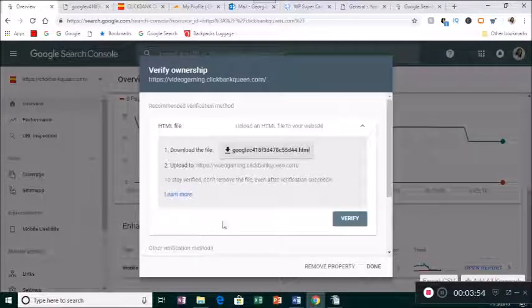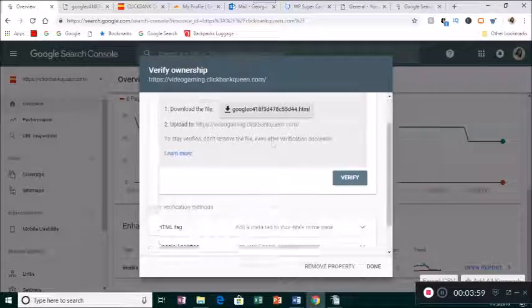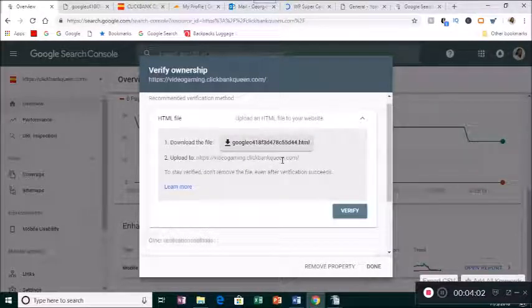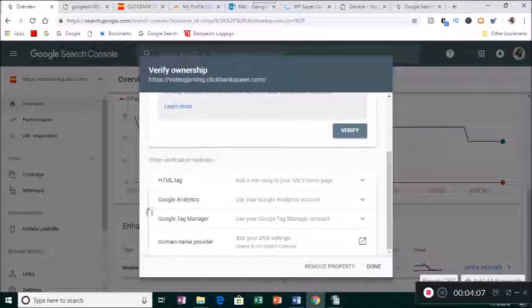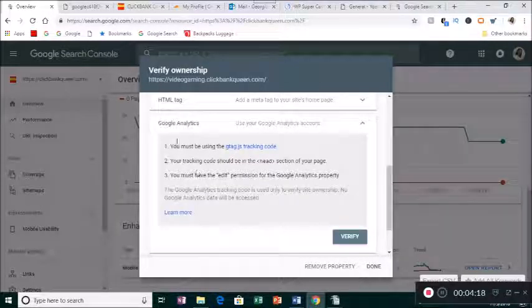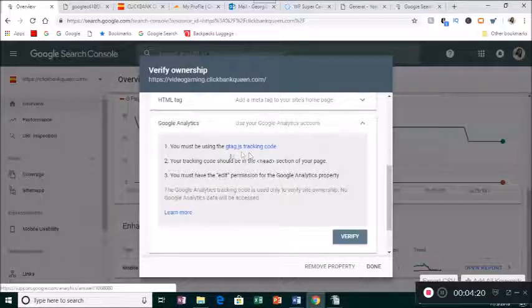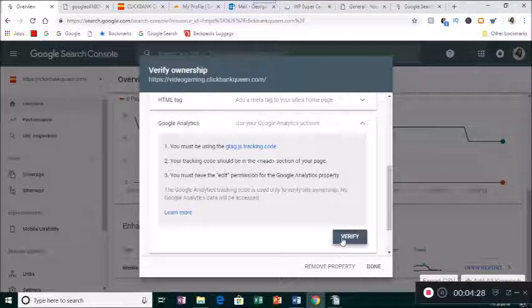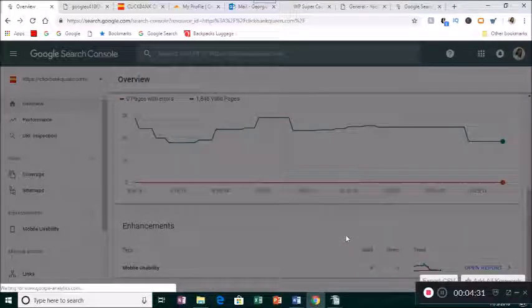Alright, so it gives you options of how you could verify your site. The first one being the HTML file, where you would download that file and upload it to your website. But we're not gonna do that because we know that's the hard way. Let's see, what other one can we use? Let's use the Google Analytics and see if it will take us in that way. It says you must be using the GTJS tracking code. Your tracking code should be in the head section of the page. Okay, let's click on verify and see what it will do for us.